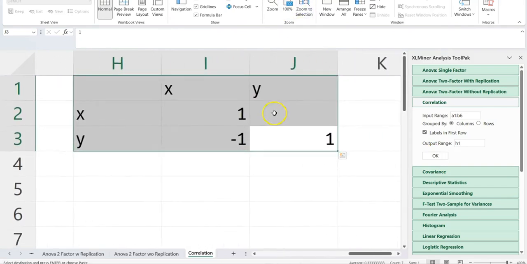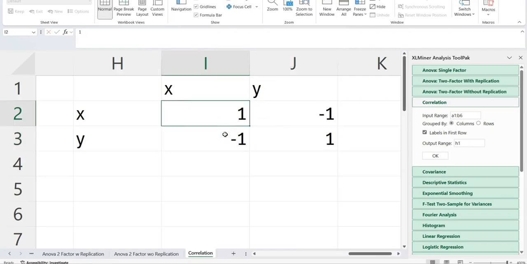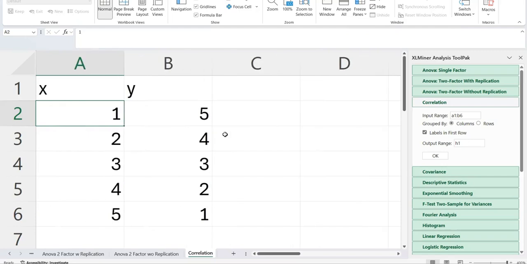And then note here that it won't do blanks. It only just does XY twice. So technically, to complete this matrix, that would be there. And note that X and X are perfectly correlated to each other at 1.